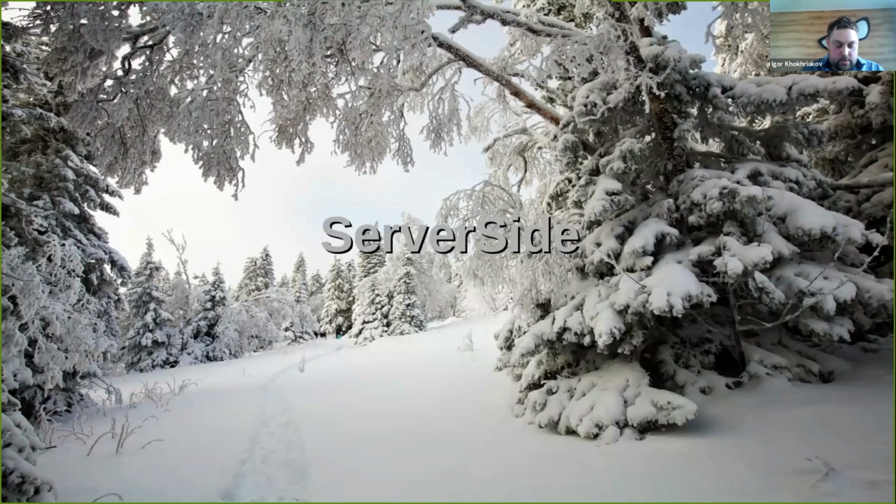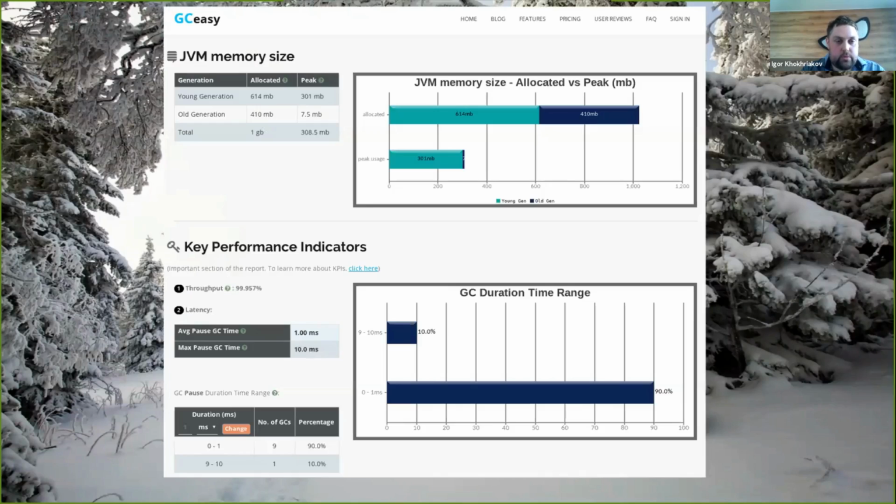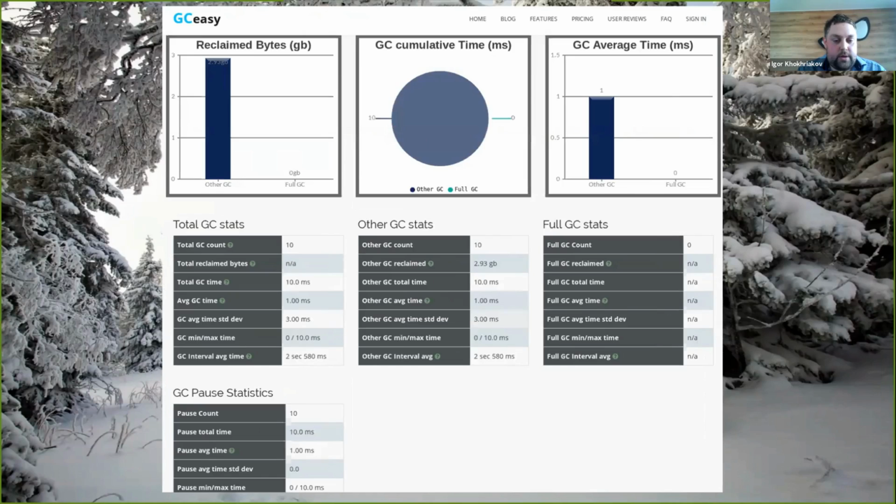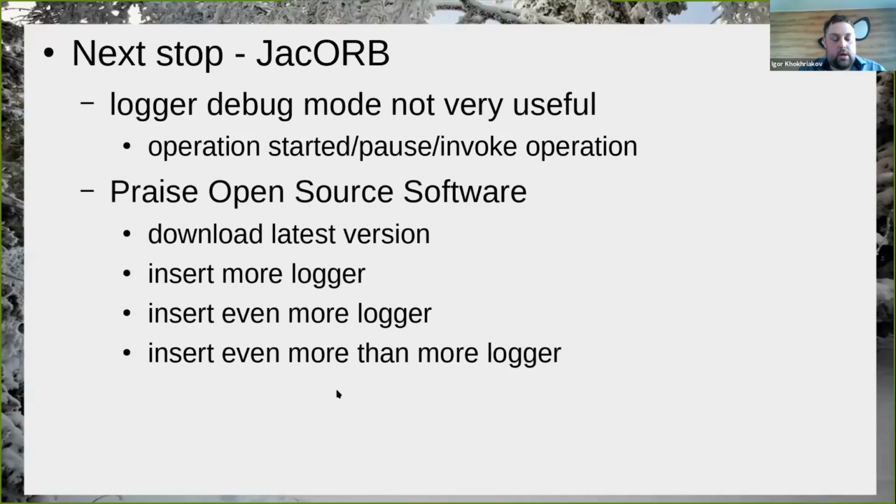And it was really easy to prove that it's not a client-side problem, it was a server-side problem. Since we are dealing with Java, usually the first suspect is the garbage collector. I made some investigations, and basically the garbage collector gives a maximum pause of 10 milliseconds. So that's really not the problem. Then I was thinking about investigating the JacORB, but if you just enable the debug logger mode in the JacORB, it's not very useful.